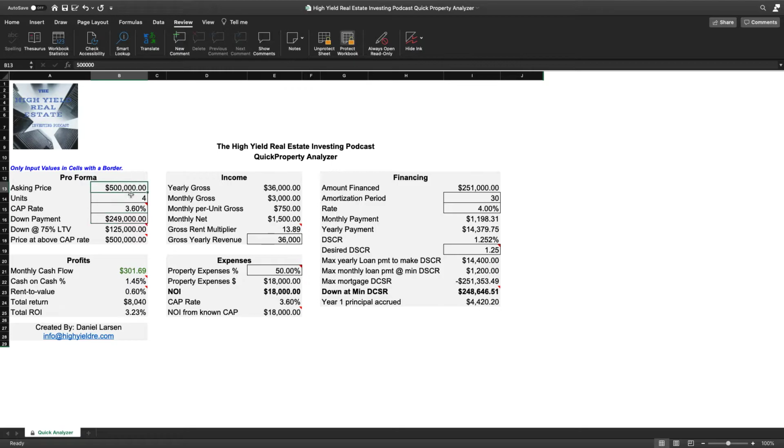Asking price should be the most obvious one. You put that in here. Since this is mostly a multifamily worksheet, you can do single family with it too. It's just fine. Put the number of units here, but it doesn't really matter. It just calculates some per unit numbers in some of the other columns. Cap rate, if you know it, you can put it in here.